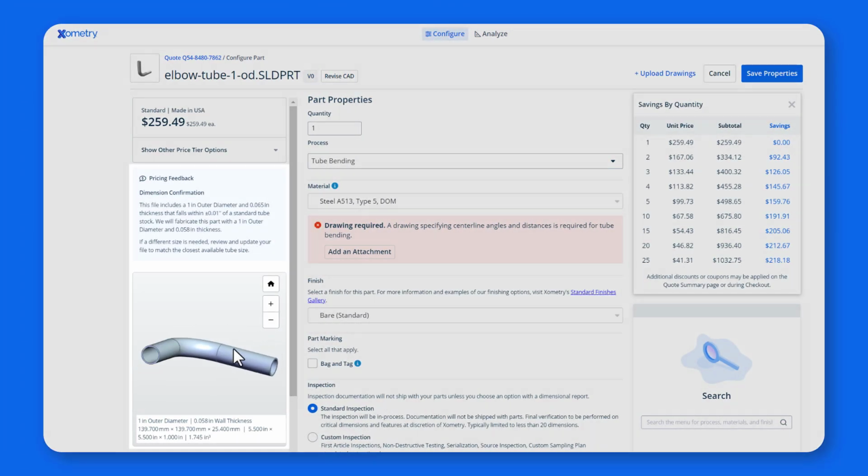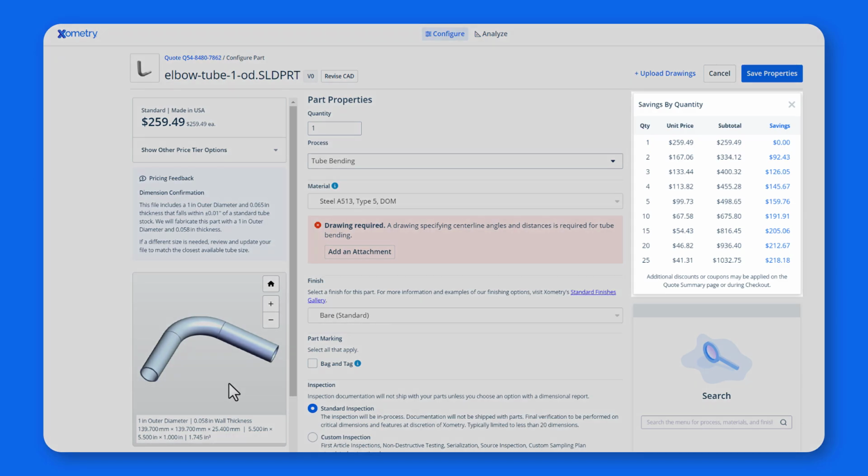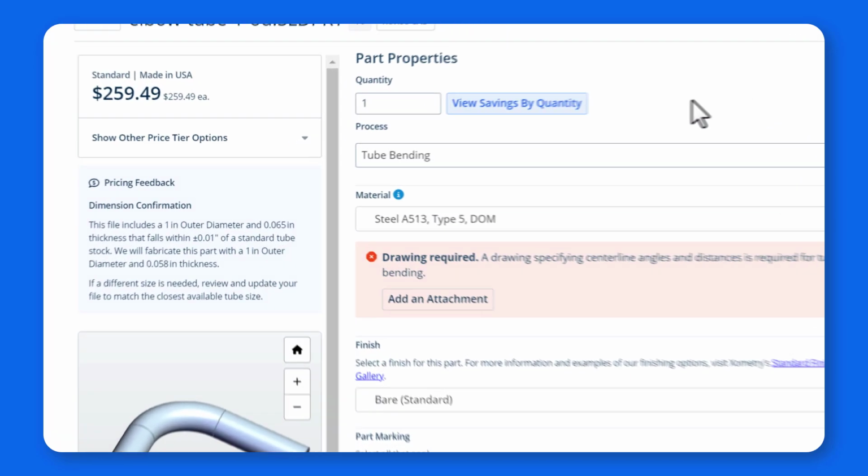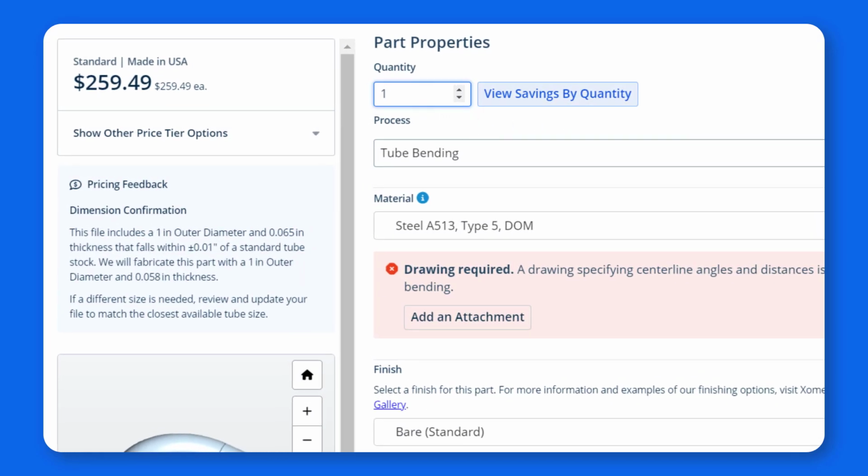You can review feedback and use our 3D viewer to examine your designs on the left side panel. On the right, you can find a quantity pricing chart and a search box for more resources. You can specify quantity, material, and finish. Your pricing will automatically update based on your selections.